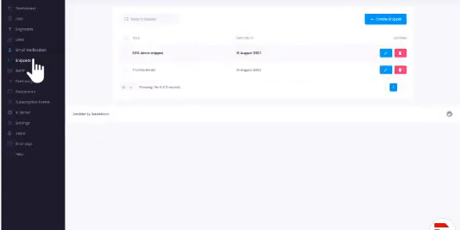You also get snippets. You can create a snippet once and then use it over and over in all your emails. It makes your job easier. It gives you reusable content.